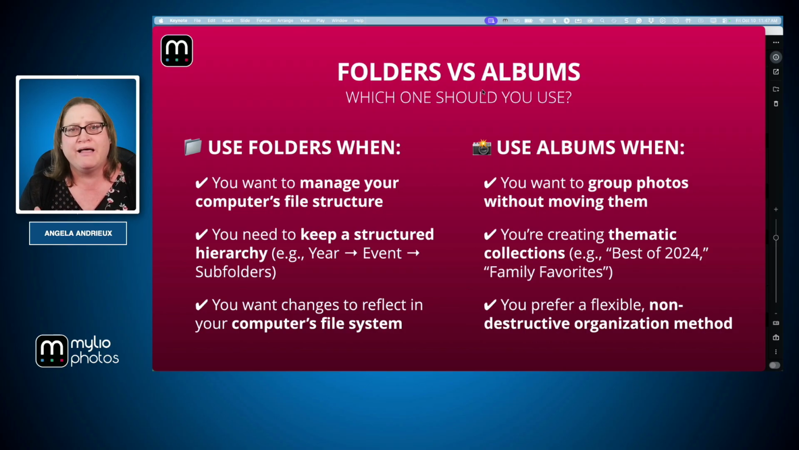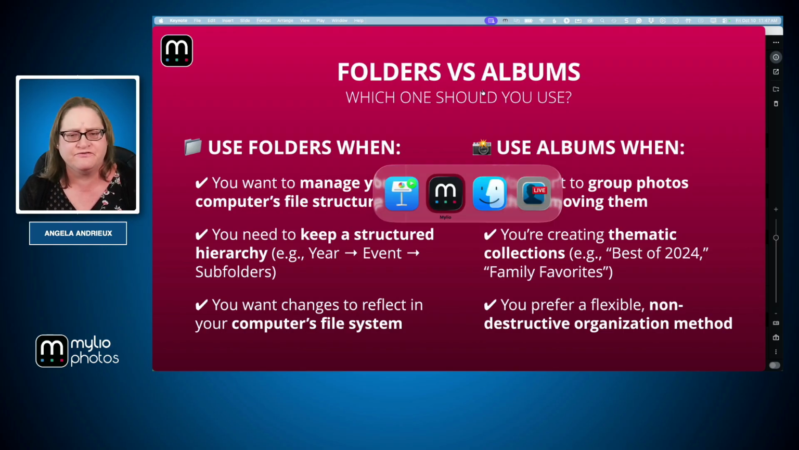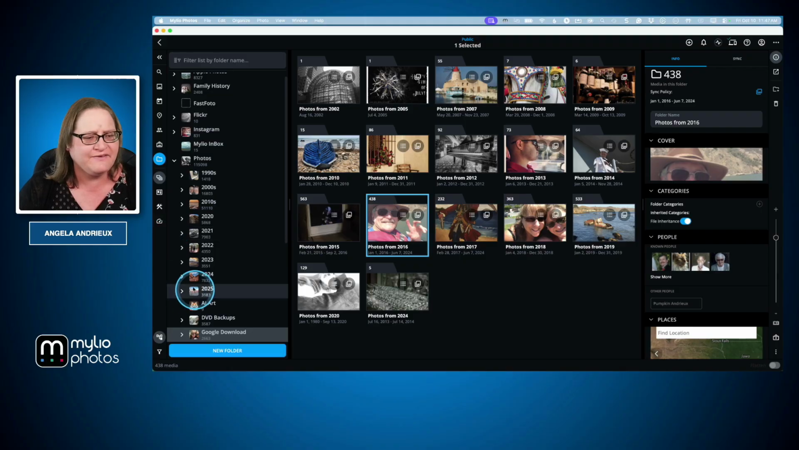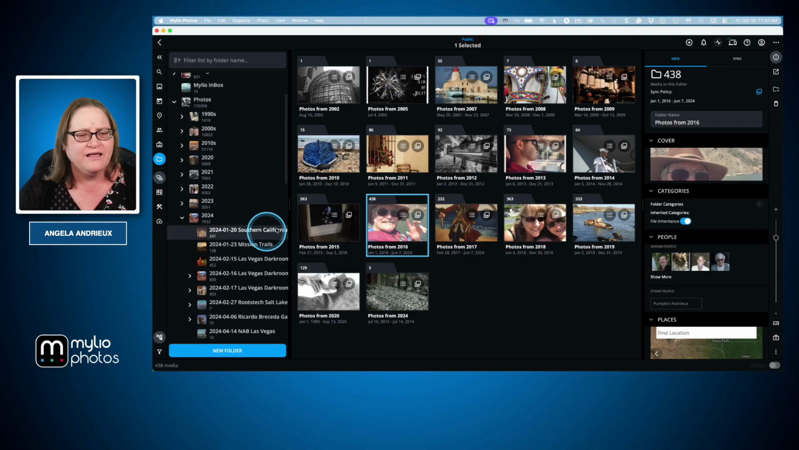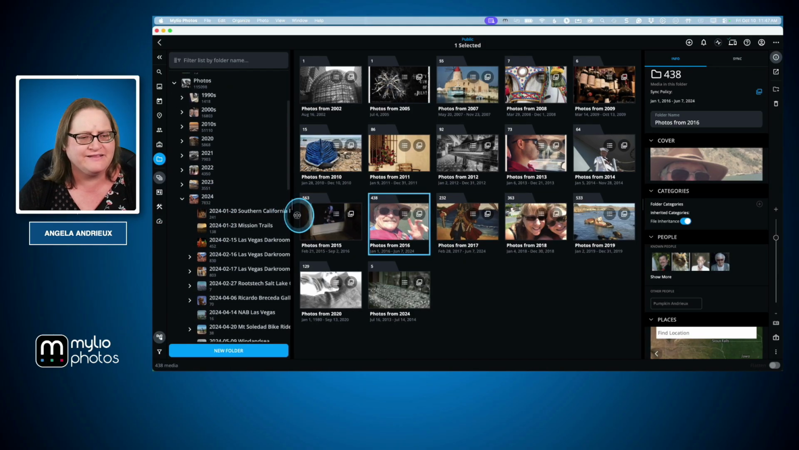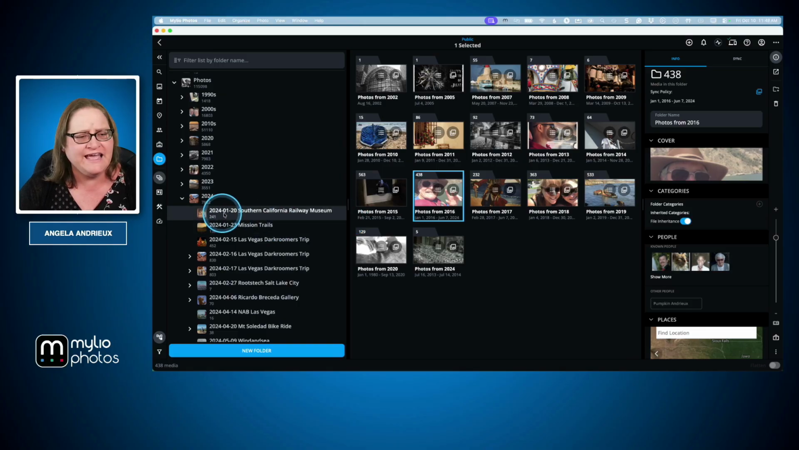You can do year, month, and have everything from the month in there if that makes more sense to you. Or if you want to go big, you could just have a folder for every year and then do everything else in albums. That all is up to you how deep you want to go. For me, the year to event makes the most sense. And again, just to refresh what that looks like, if I go here into say 2024, I have things like, the date, Southern California Railway Museum, Mission Trails, Las Vegas Darkroomers trip.